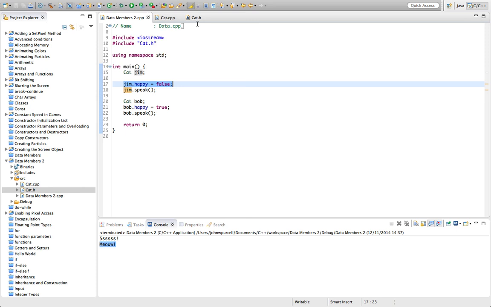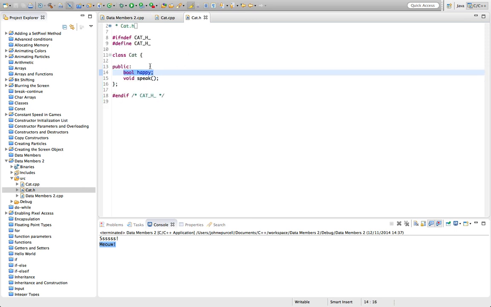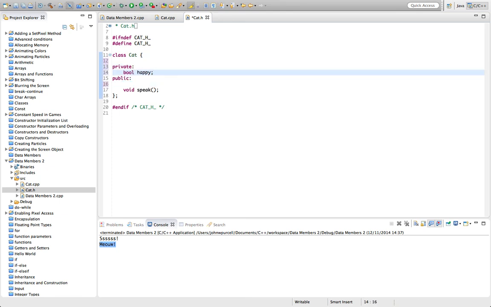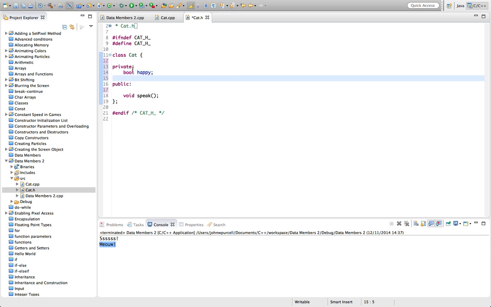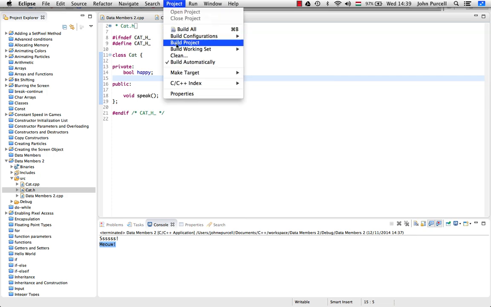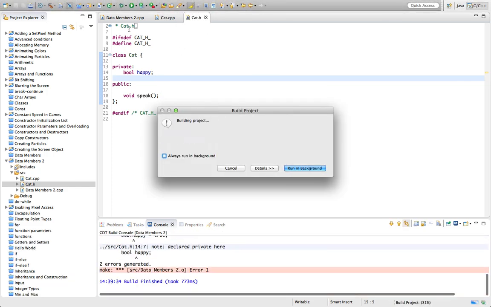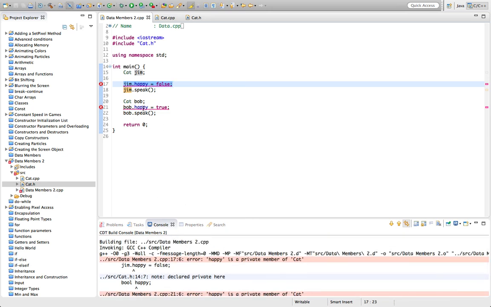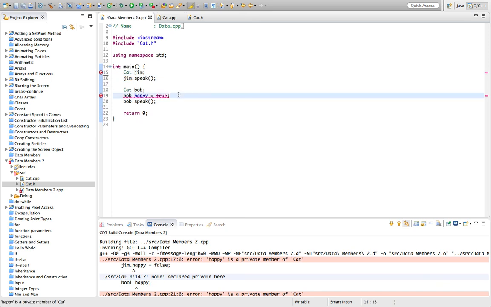So to arrange that, what I can do is I can go to cat.h and I can create a new section up here called private, and I can move this variable, any variables we've defined, into the private section like this. And that means when we compile it, we'll get an error. So if I build the project now, we get an error because it's telling us that we can't access these variables outside of the class. So let's delete this here. Let's get rid of those because that's not going to work.